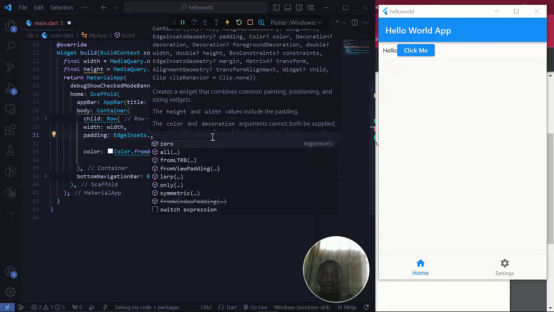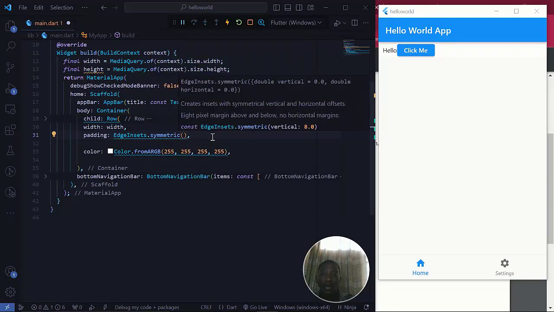We have dot symmetric. Symmetric is going to take two values, vertical and horizontal. When I put in vertical, I can put 10.0. Let me increase it so I can see what vertical is. It's kind of up and down, like this. Then we have horizontal. Horizontal is left and right, so I can make it 50.0. Can you see it now? So that's how it's done.